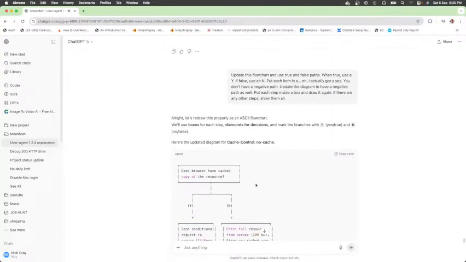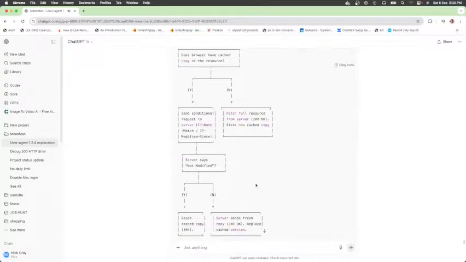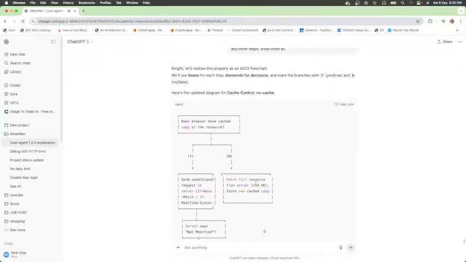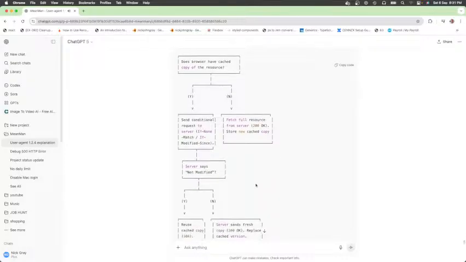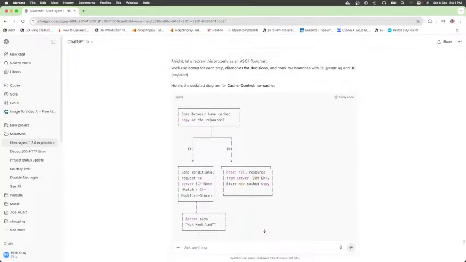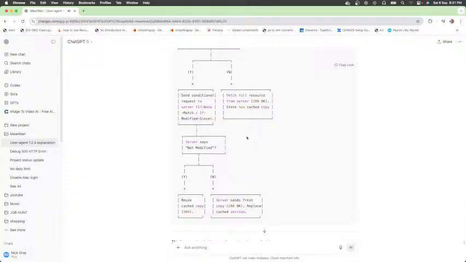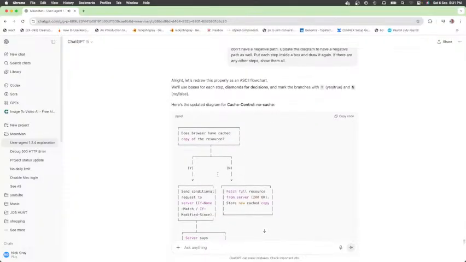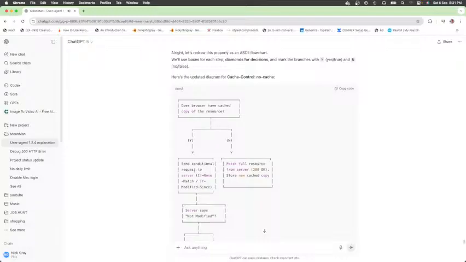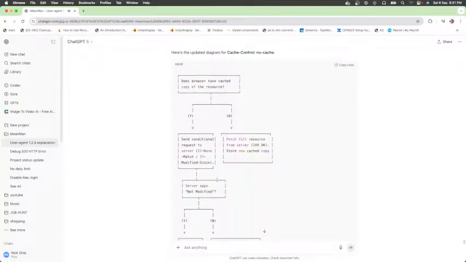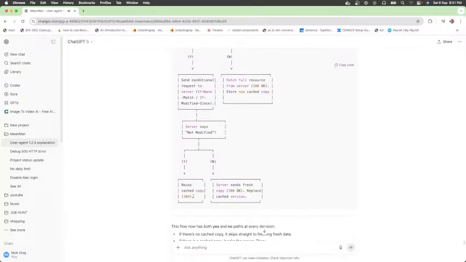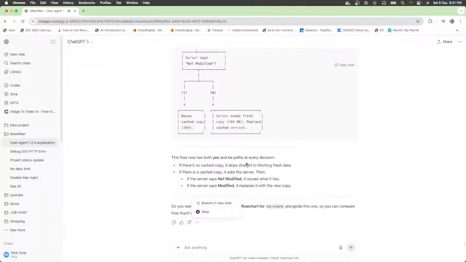All right, let's redraw this properly as an ASCII flowchart. We'll use boxes for each step, diamonds for decisions, and mark the branches with Y, yes, true, and N, no, false. Here's the updated diagram for Cache-Control: no-cache. You can see the code in our conversation history. This flow now has both yes and no paths at every decision. If there's no cached copy, it skips straight to fetching fresh data. If there is a cached copy, it asks the server. Then, if the server says not modified, it reuses what it has. If the server says modified, it replaces it with the new copy. Do you want me to now draw a second flowchart for no-store alongside this one so you can compare how much stricter it is?